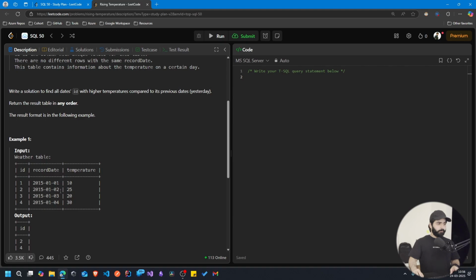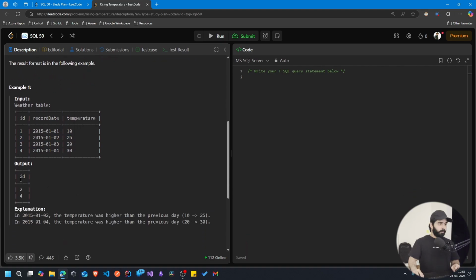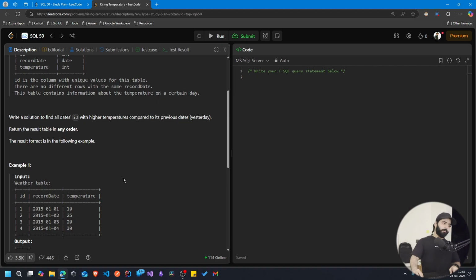The previous day of the 2nd of January is the 1st of January and the temperature is higher, so this must be included in our result set. The same goes here: ID 2 because it is higher than the previous day. And ID 4, because its temperature was higher than the previous day. So how will we solve this problem?